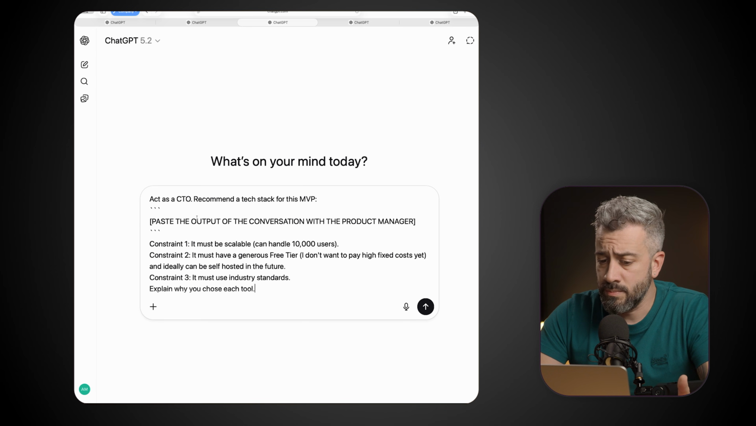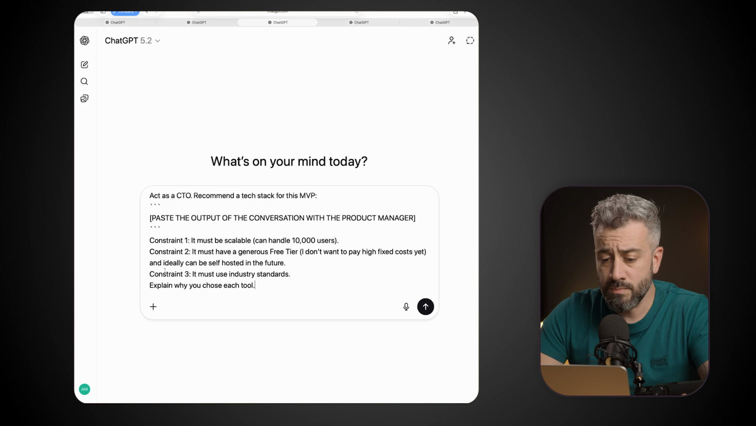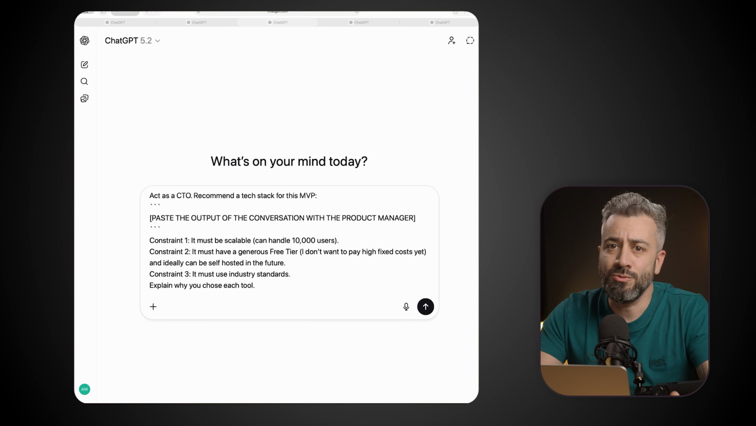Constraint 1, it must be scalable. And it's better to be specific, so it can handle 10,000 users. Constraint 2, it must have a generous free tier. I don't want to pay high fixed costs yet, and ideally it can be self-hosted in the future. Constraint number 3, it must use industry standards. Explain why you chose each tool. As output of this prompt, Brain 1 will likely recommend things like Supabase and Next.js.